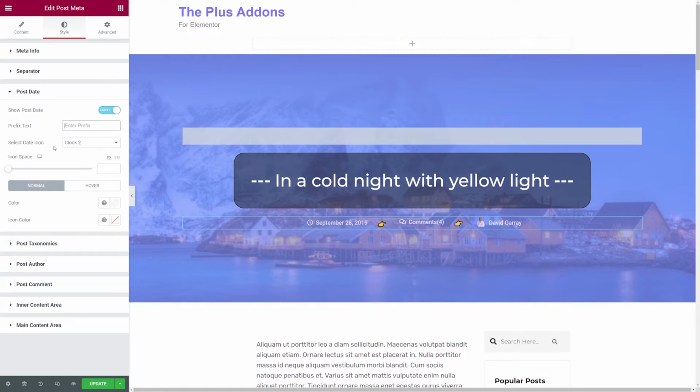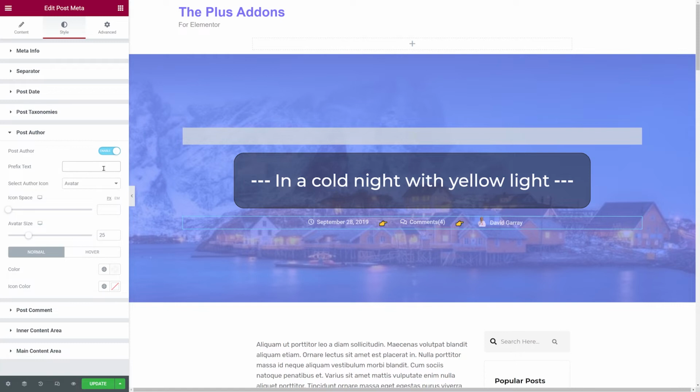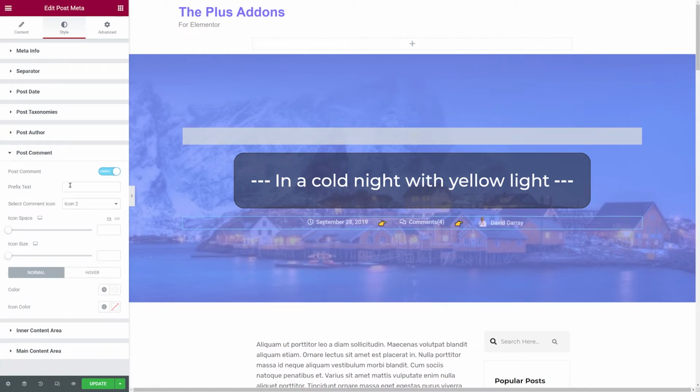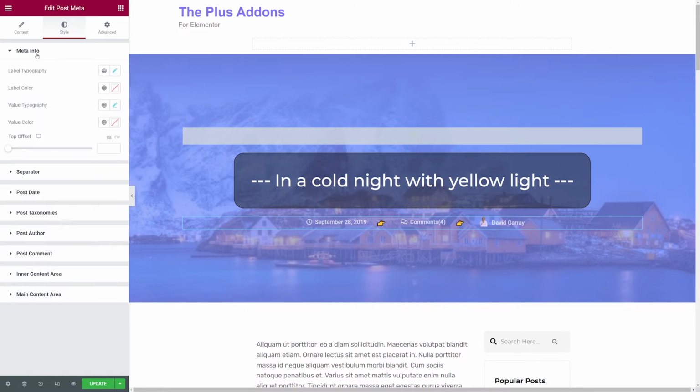And in the prefix text, let's type in post date. In the post author section, we can type in author. And in post comment, we'll type in comments. Now let me show you those settings here. And from here we can customize the label and the value. So let's start with our label.